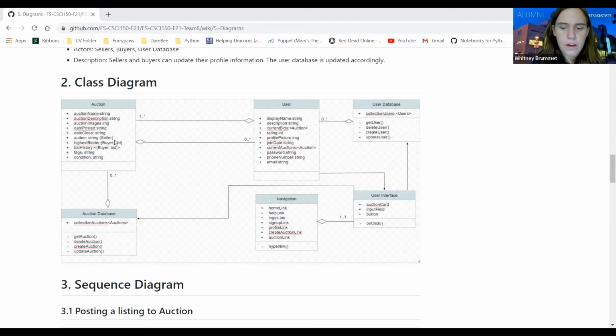The range of auction objects that can be in the user class is 0 to infinity because users don't have to have auctions, but they can have as many as they want. Similarly, there can be user objects within an auction. There has to be one which represents the seller because there can only be one seller per auction, but an auction has to have a seller. There can be as many bidders, so that creates the infinity part of how many user objects can be in the auction class.